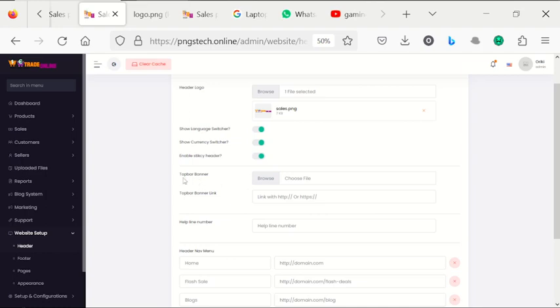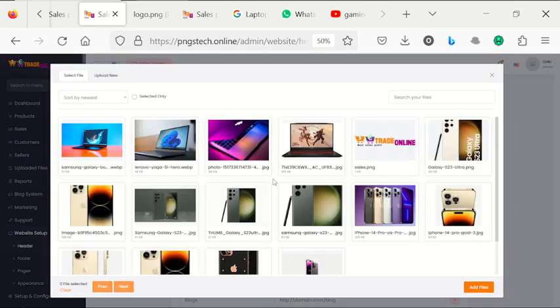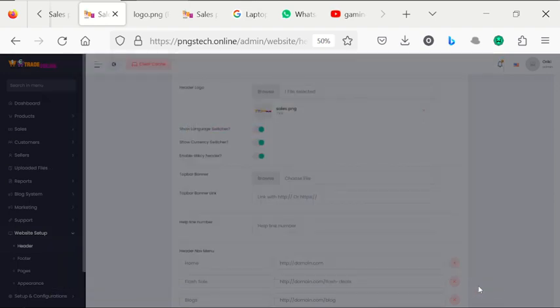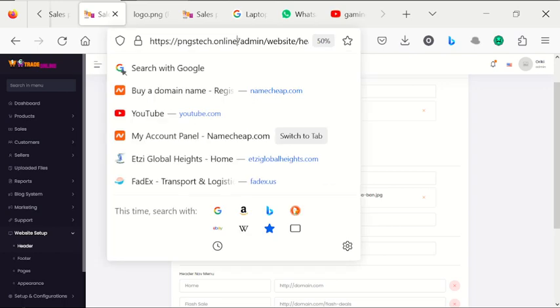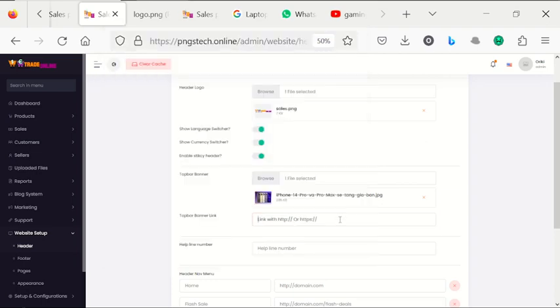So top bar banner, so let's add a top bar banner. So let's assume we're selling gadgets. So let's see what looks like a banner right here. Let's just take this set of iPhone 14s. Okay, let's have that. Then top bar banner link, so where do you want to link it to? Let's just link it to the same. Anytime they click on it, you should just still refer them back to the site again. So let's copy our site link and paste it right here.